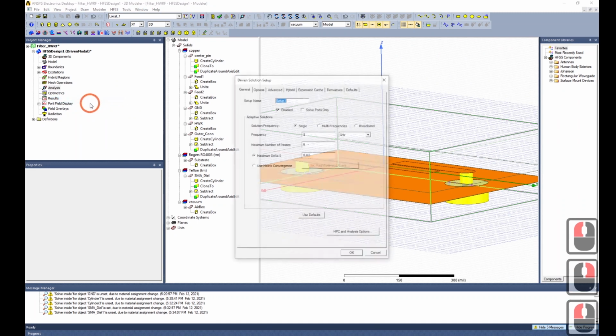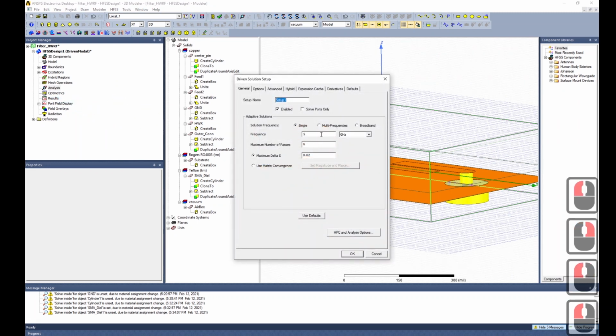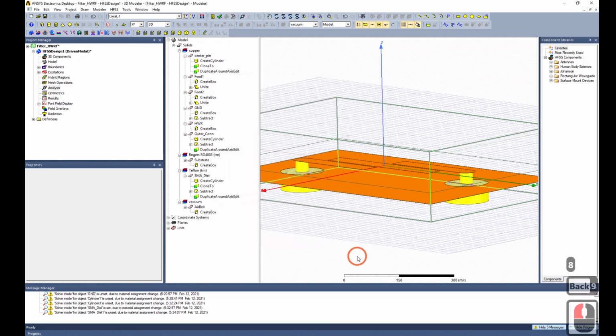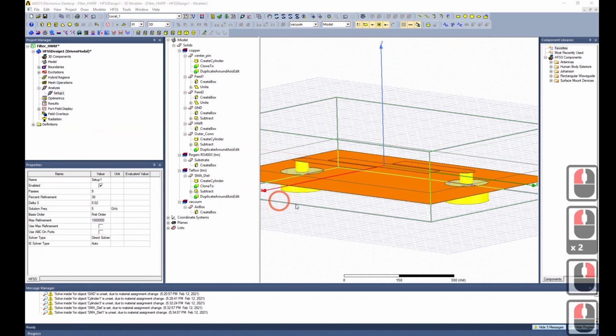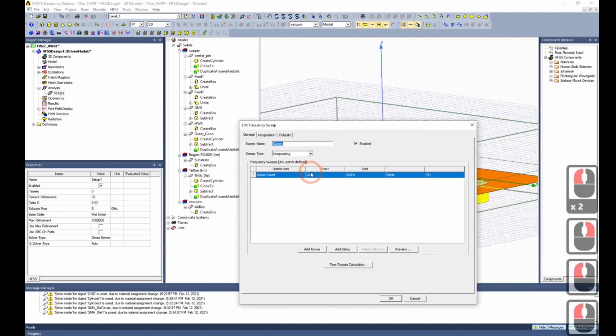So we'll add a solution setup. The primary frequency I'm interested in is 5 gigahertz. The default number of passes is probably fine. I'll increase it to maybe 8 or 9 just to play it safe. Hit OK. And then we'll add a frequency sweep on top of that, going from, say, 3 to 7 gigahertz.